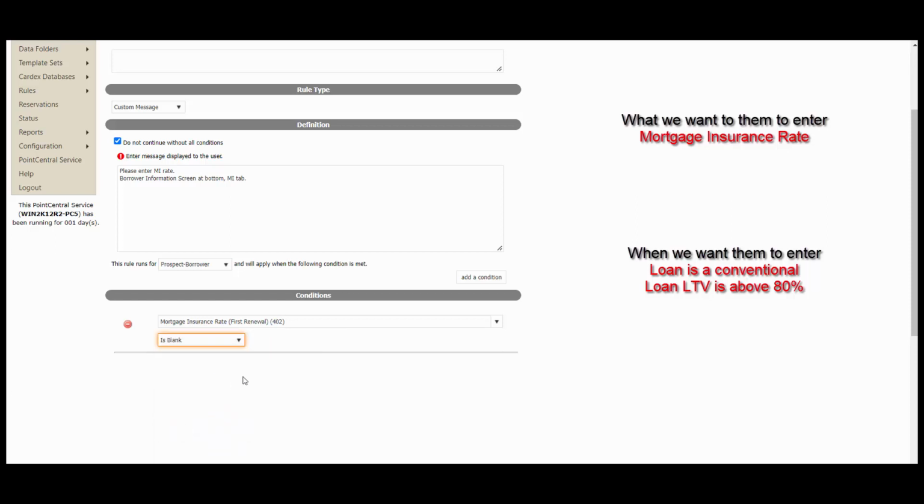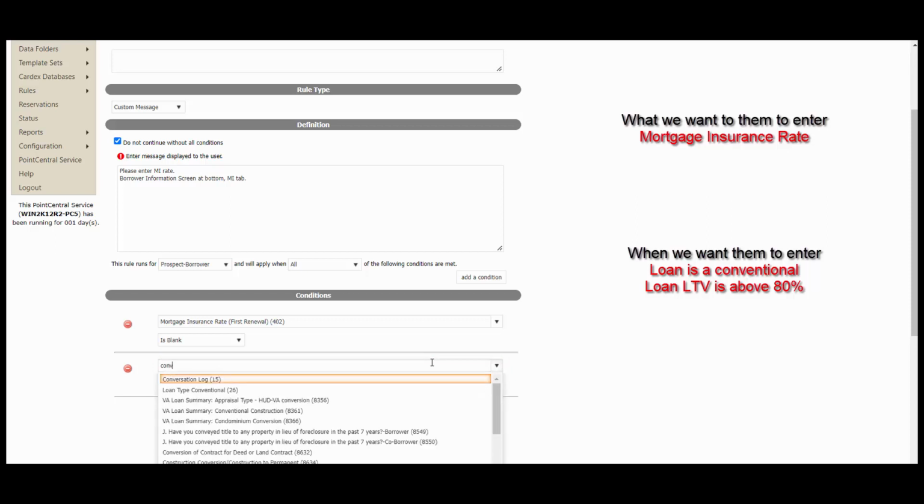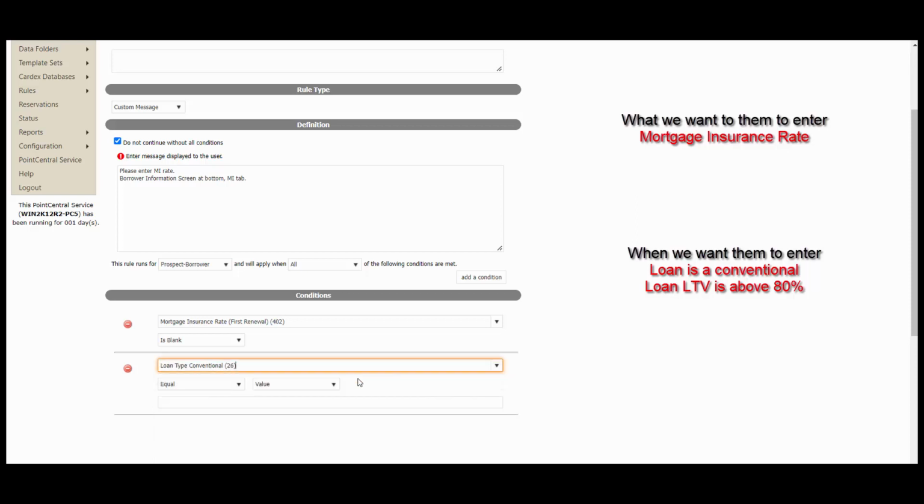So we want to see if the insurance is blank, then our rule will fire. And let's keep building on that. We want it to also be for a conventional loan. So we're going to add another condition, and we're going to type in a conventional loan. So let's see if that pulls up. It does. It has loan type conventional here for us. So we can select that one.